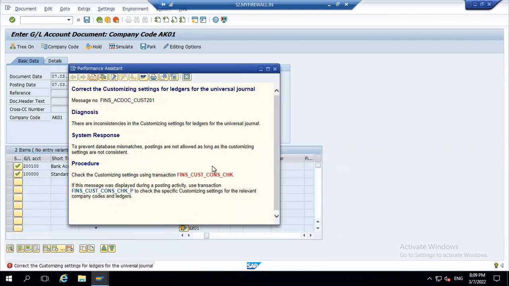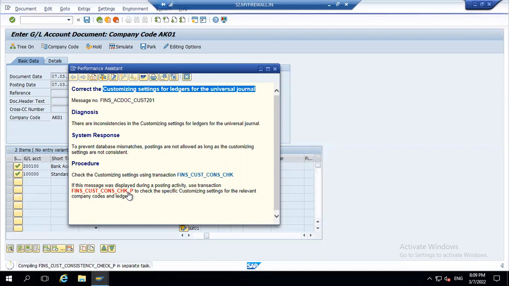Okay, so these two concepts talk about the universal general activation. You can see here customize settings for ledger and the universal general, right? Now let us see how we are going to fix it. Okay, now let me click on this second option. There are blue color highlighted, right? If you click on this, the system will be redirected to the particular place to fix the error. Okay, so let me go with the second one first.